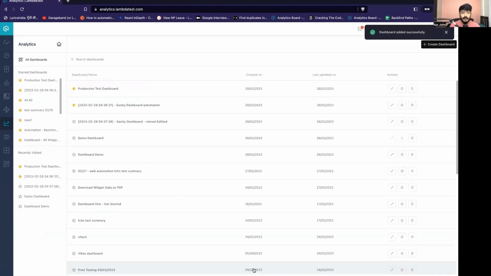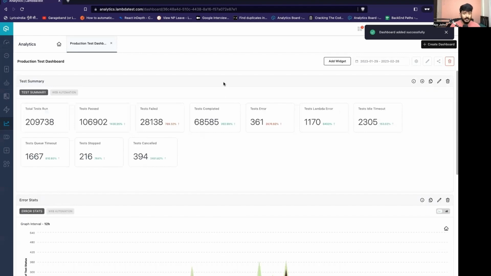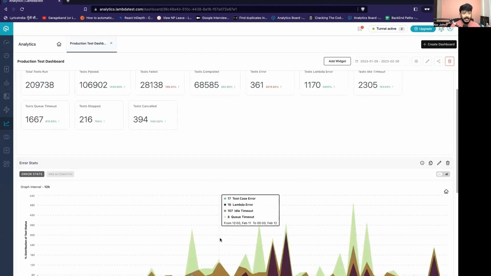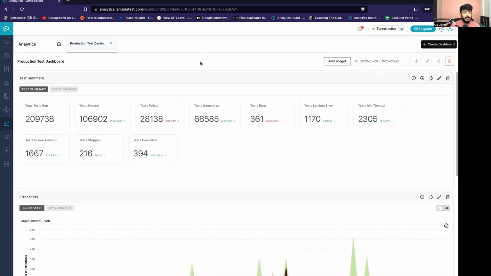Okay, on clicking this, a dashboard gets created with all the beautiful added widgets. Now we have test summary, error stats, and test trends. Okay, so by default, these widgets are configured based on a date range, which is 1 month. You can choose custom date and time within the date range of 90 days, right? Cool, all good, everything looks fine for now.